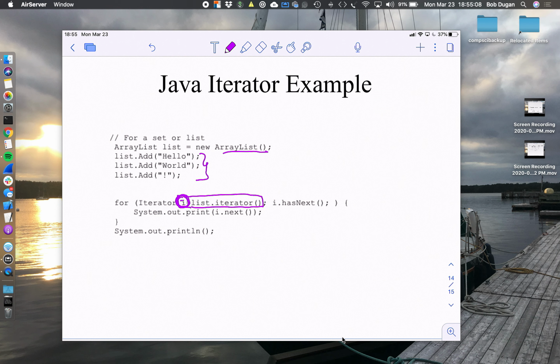So one is you can ask i, is there another element in the collection that could be processed? That's what hasNext is for. So this will either return true or false. If there isn't another element in the collection, then hasNext will return false, in which case you're basically done iterating over the list. The other thing you can do is you can say, i, give me your next element.